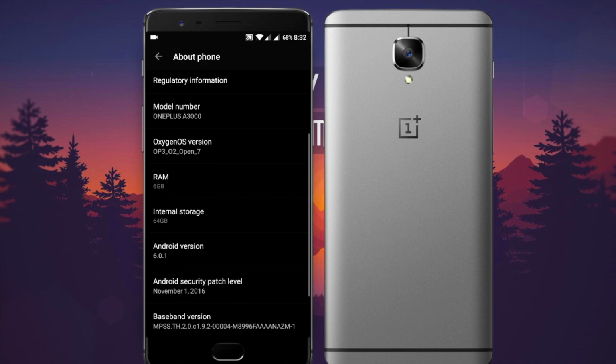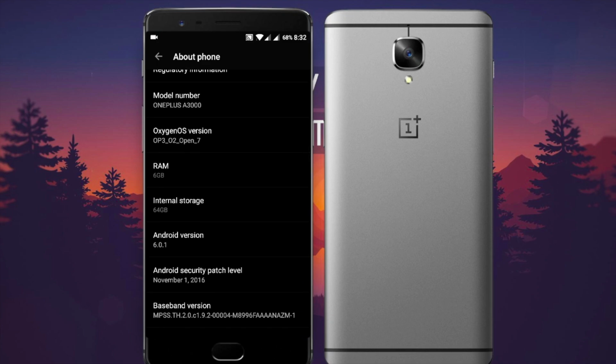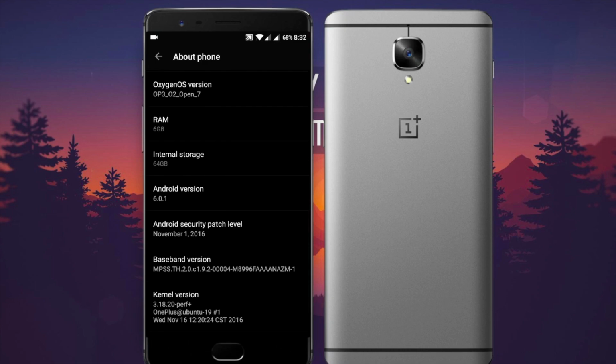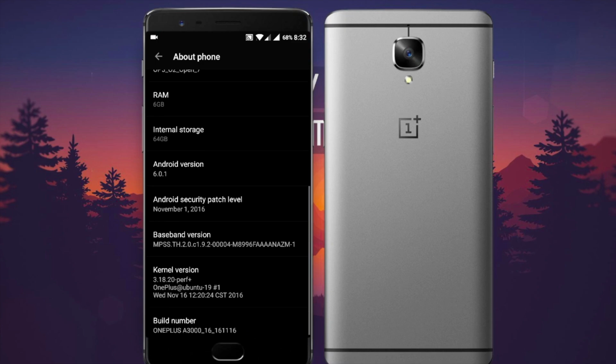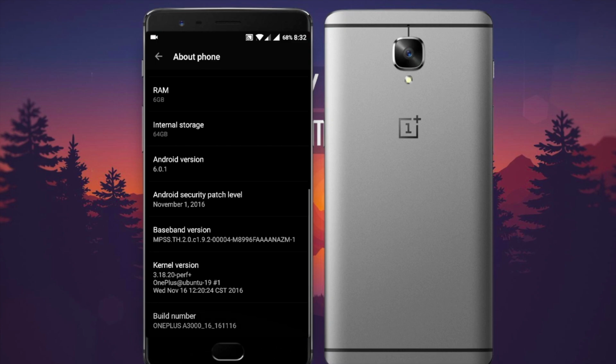in the about section. You can see model number OnePlus A3000, OxygenOS version, Open 7, which is beta 7. It's still on Android 6.0.1, but we do have a new updated Android security patch level November 1st. So this will be a release. This is almost ready to be released, actually beta 7. And after they release this, I think there will be a community build for Nougat, which should be coming up.